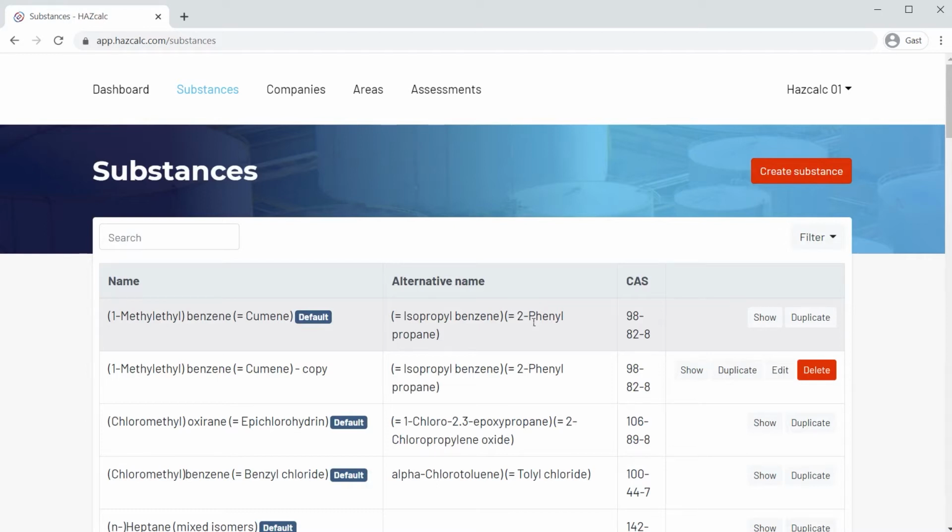When your substance is not present within the database, you can create a new substance and fill in all the specific fields and save the data to the system. When you want to modify an existing default substance, you have to duplicate it and edit the values within the data and save it to the system.